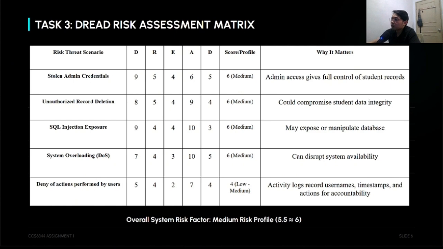And for the denying of actions performed by users, which is a low to medium risk, because we have the activity logs that can provide accountability and tracking of the users' actions. Overall, the risk factor is a medium system risk profile, which is 5.5, which rounds to 6. So the risks are present but reduced through some of the security controls.